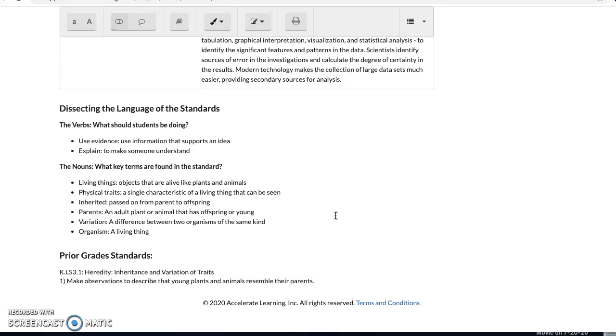Then one thing that is particularly helpful about the standards portion is it talks about what the verbs are that students are using as they engage in this learning. Particularly important when you're talking about inquiry-based learning. So students are going to use evidence, in other words, information that will support an idea, and then they're going to be able to explain. So that gets you back to those higher order thinking skills. Thinking about Bloom's is what that means to me. And then also what nouns are here, also related to some of the vocabulary for the unit.